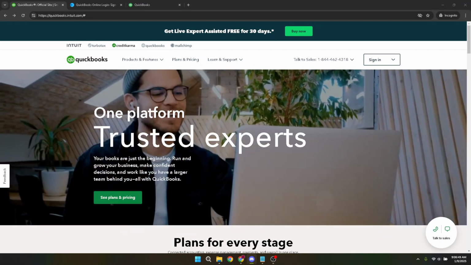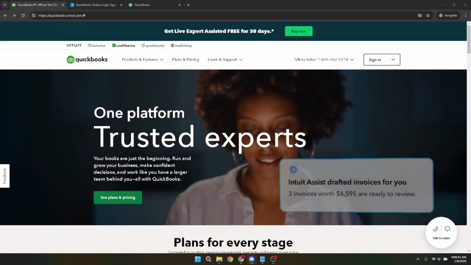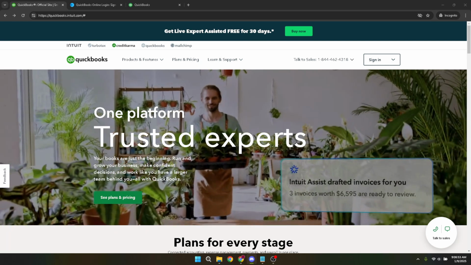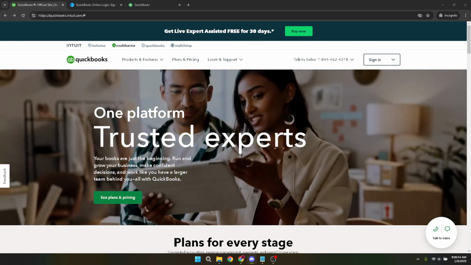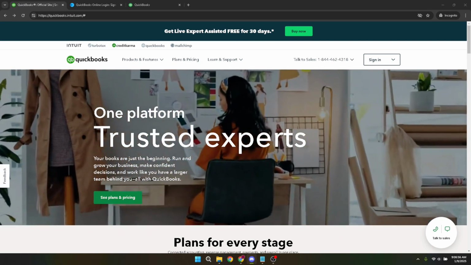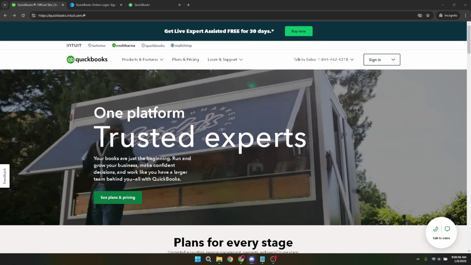First, you'll want to head over to QuickBooks Online by opening your preferred web browser and navigating to the QuickBooks website. Once you're there, look towards the top right corner of the page and click on the Sign In button. You'll then be prompted to enter your email and password, which you'll do to access your account. After typing in your credentials, go ahead and hit sign in.